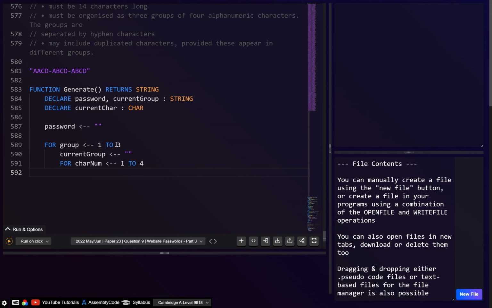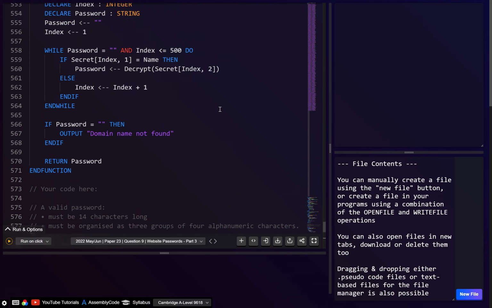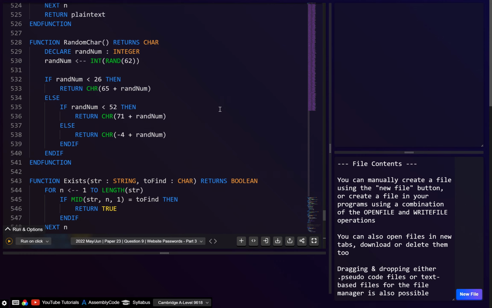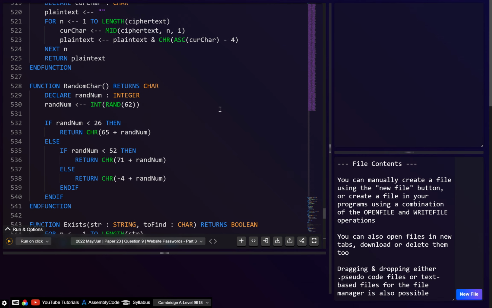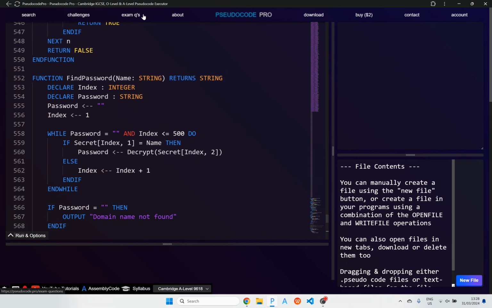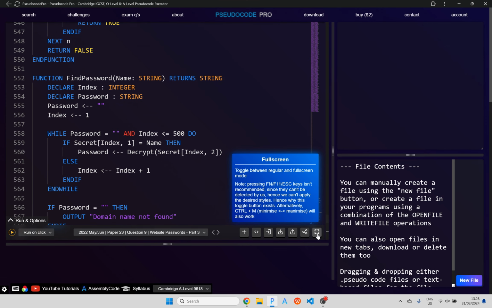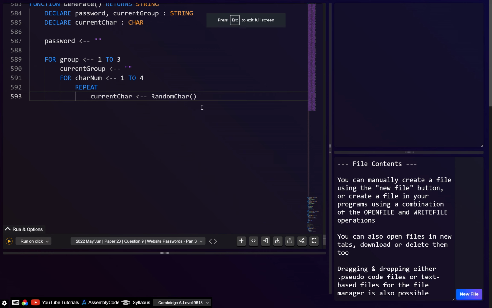Now what we need is to ensure that each character is different, and we can do that using exists. So let's say repeat, and then we'll try and generate a new character. So that's going to be current character, and then we'll use the random character function that we've got already. And again, here we've already got this starter code, so exists, random character, decrypt, encrypt, and as always, if you want this, go to the exam questions, choose the correct year, correct paper, then just open it here.